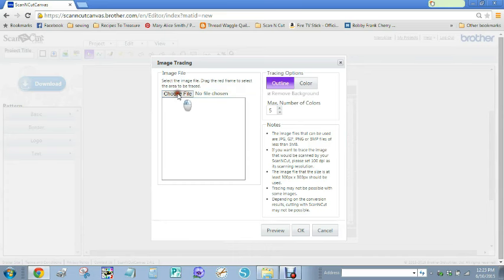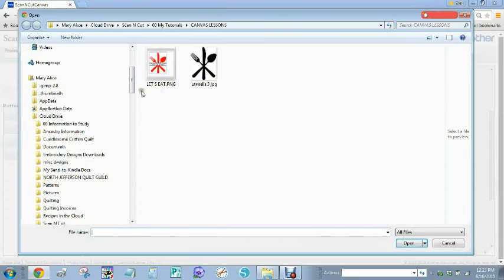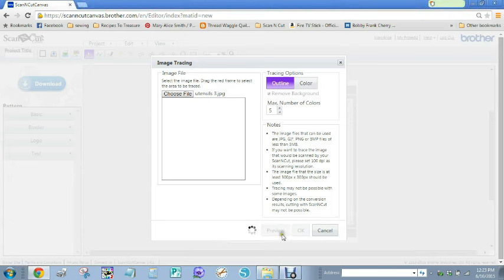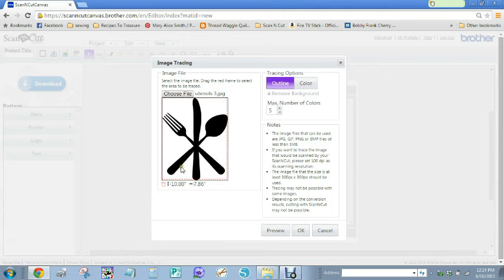We'll click Choose File, and we will navigate to where the image is that we want to trace. I'm going to use this utensils3.jpg file, and it was in my tutorial Canvas lessons folder. You would navigate to wherever your JPEG is that you want to trace, and click Open. And there we have the spoon, knife, and fork JPEG.